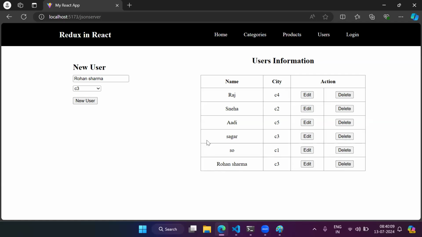Now your task is, once Rohan Sharma is updated in the table, then you have to clear this data. Right now, I am not clearing this text box and this CT. You have to clear it. You have to make it empty, and this you have to by default make as a select CT. That is your task. One more task.